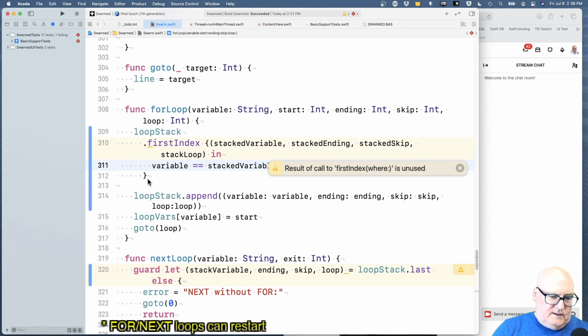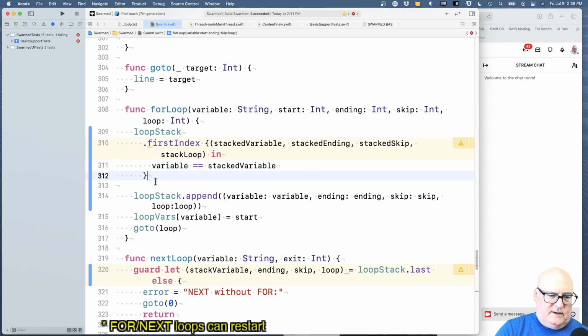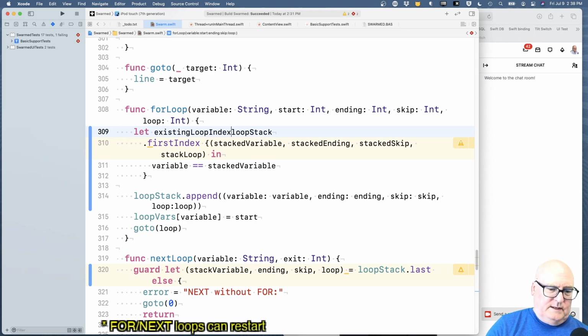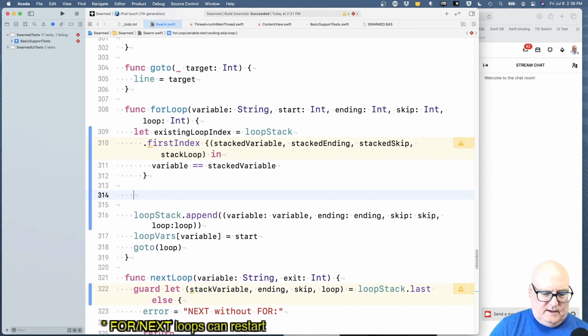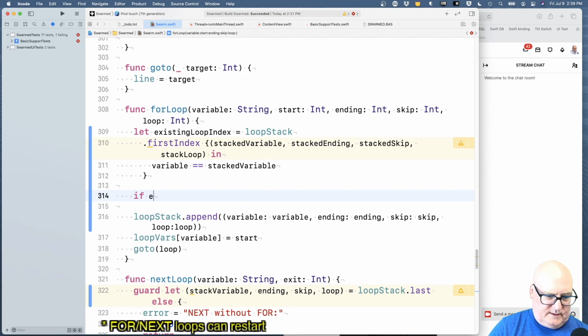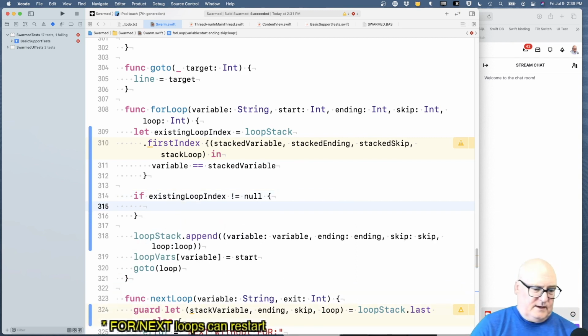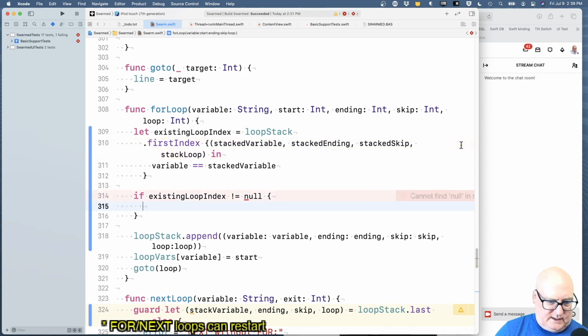Okay. So if we get the first index, okay, let existing, or what do we call that thing? All right, we'll get a name in there. Existing loop index equals this. Okay. If existing loop index is not null, that means we found it. Okay. And, oh yeah, I don't need these others, probably. Nil.